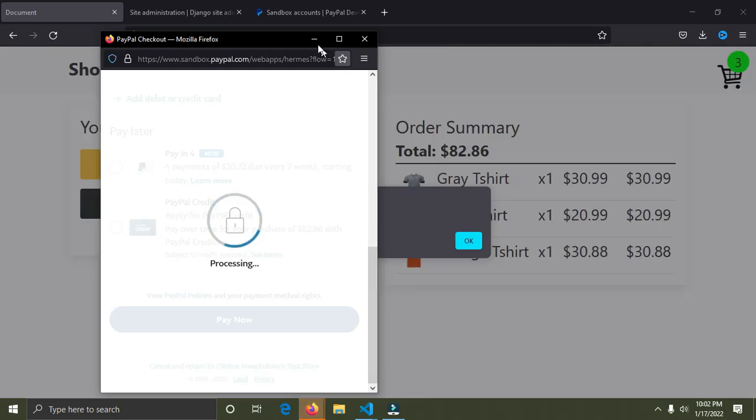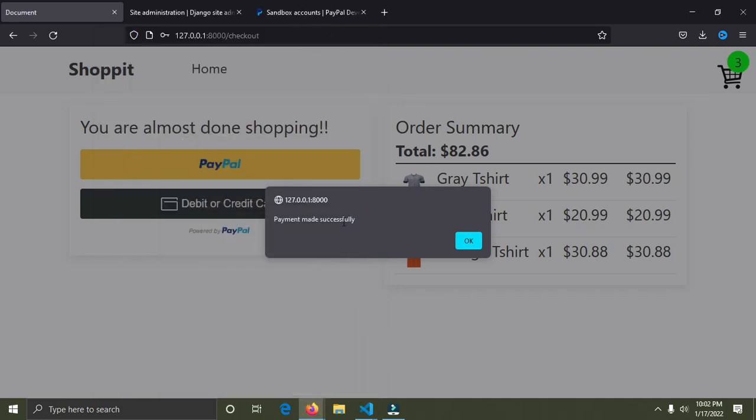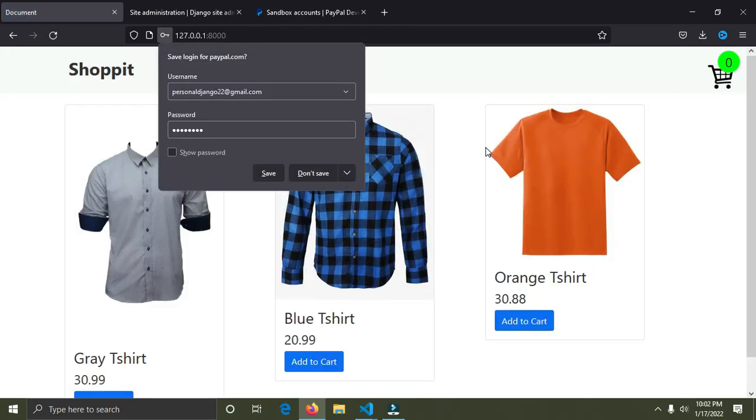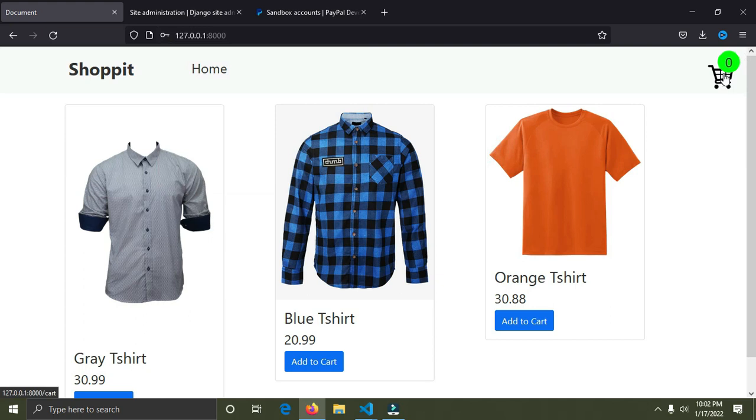You can see now the payment has been processed. We have this alert here saying payments made successfully. If I click on OK, we are being redirected back to the home page, and you can see our cart is now empty. That shows that we've made the payment, everything went on successfully.